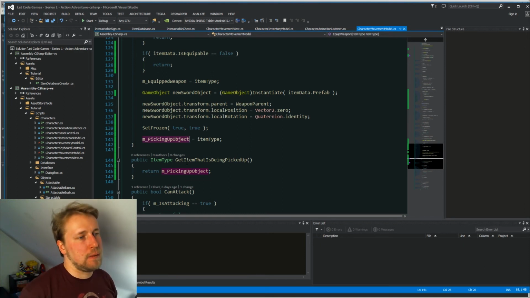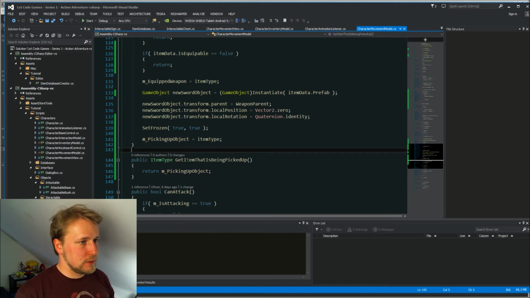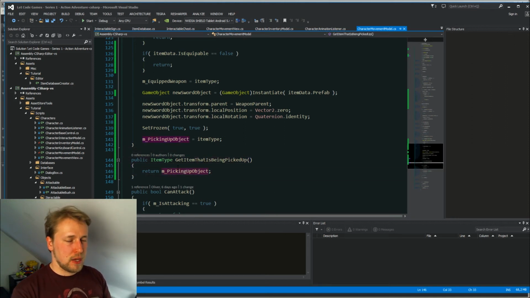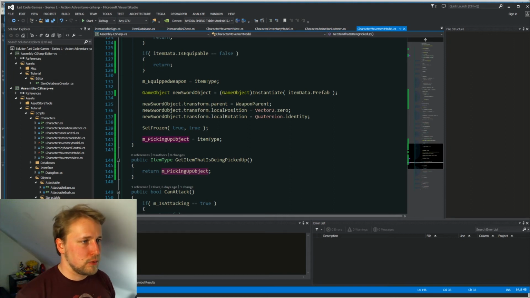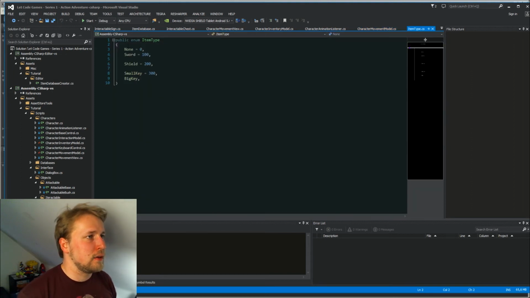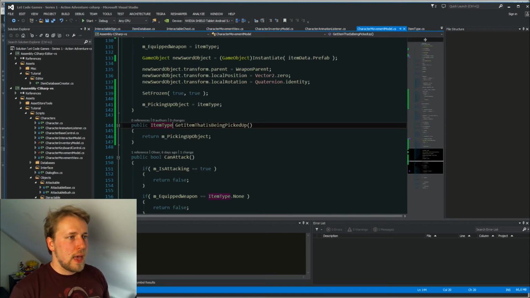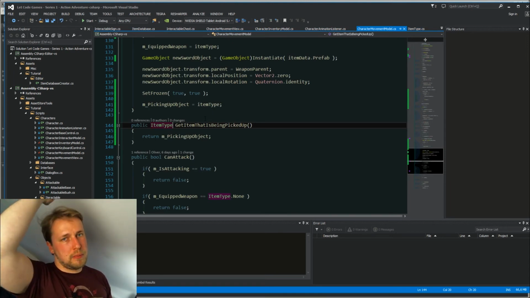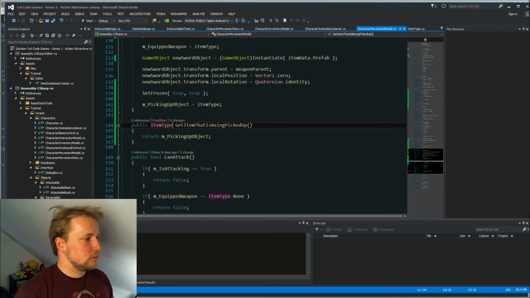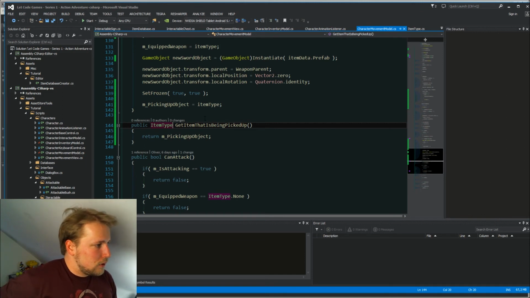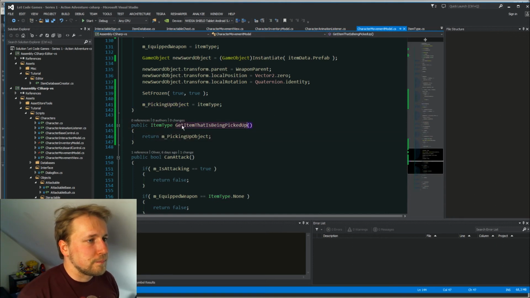Let's see. Yeah, okay. So in our view, we now check two different things. First, is this picking object something that is not zero, not none, so the item type can also be none, and it's none in the beginning. And if the character is frozen, then we want to play the animation. So let's get the item that is being picked up.